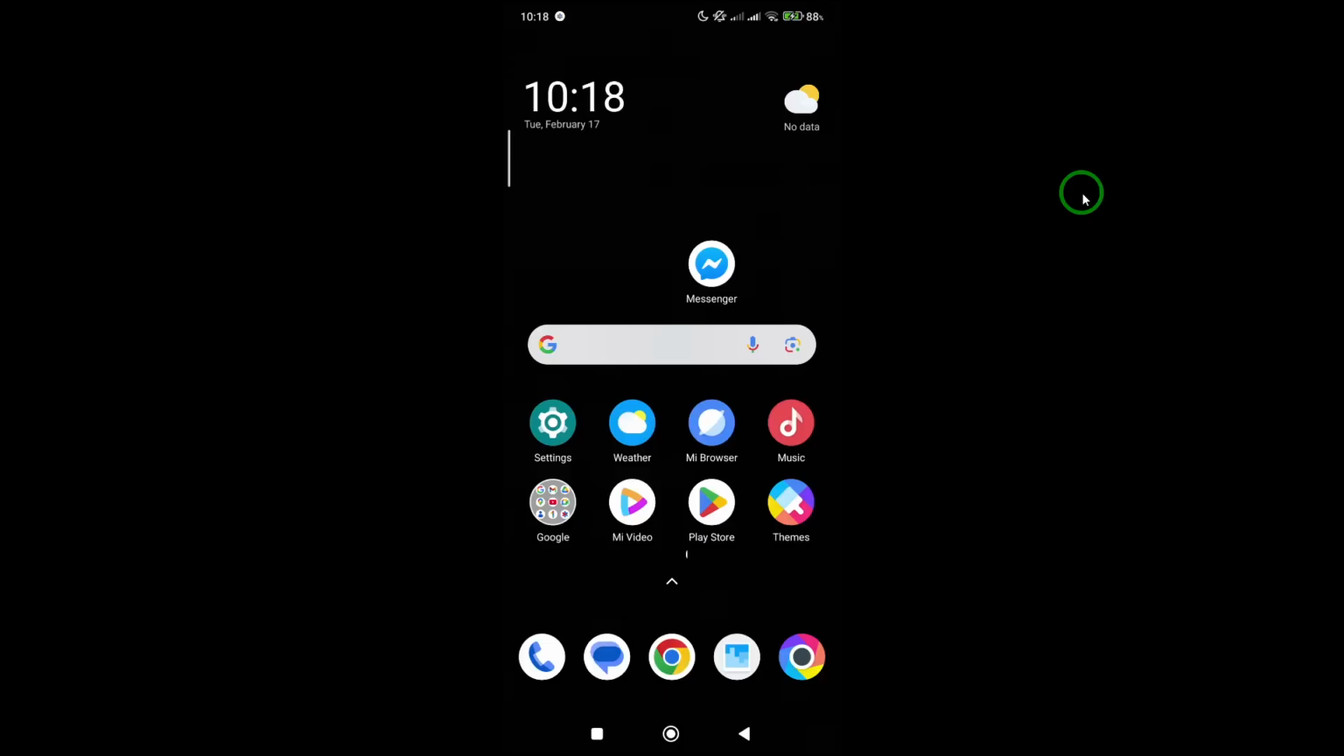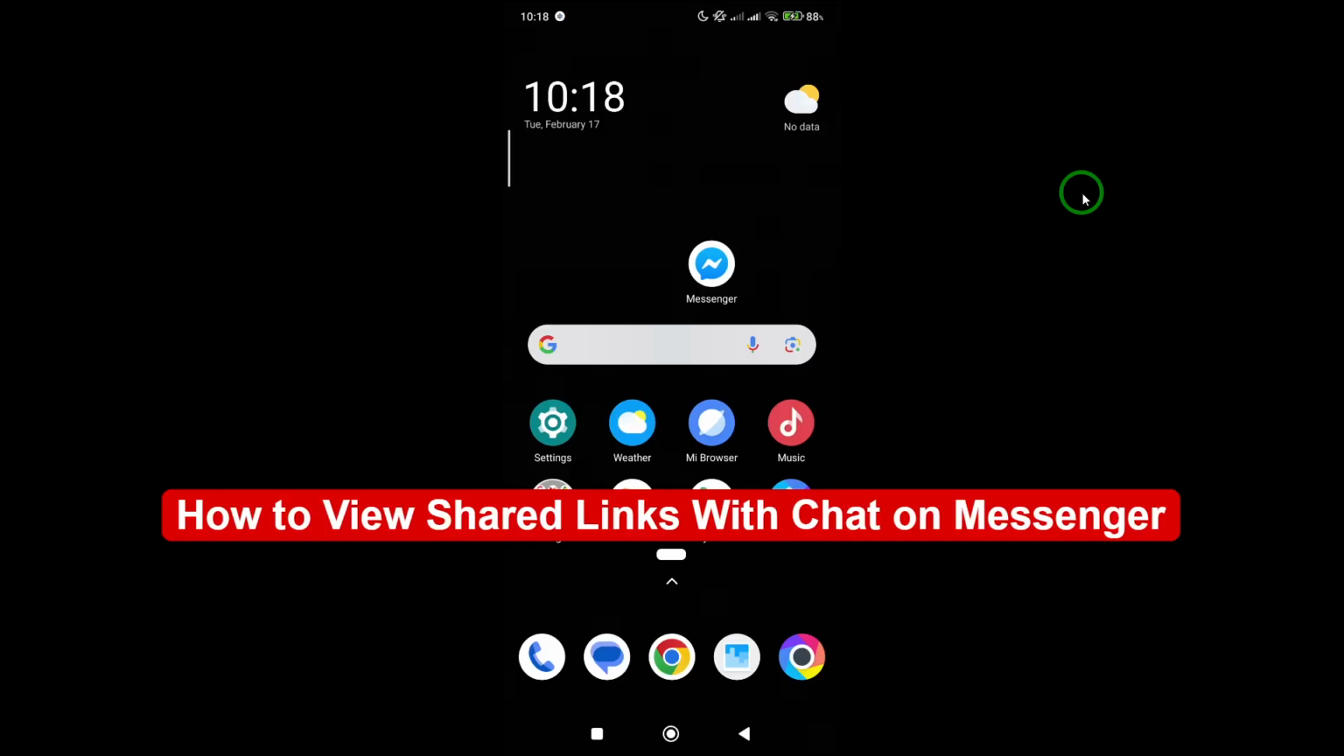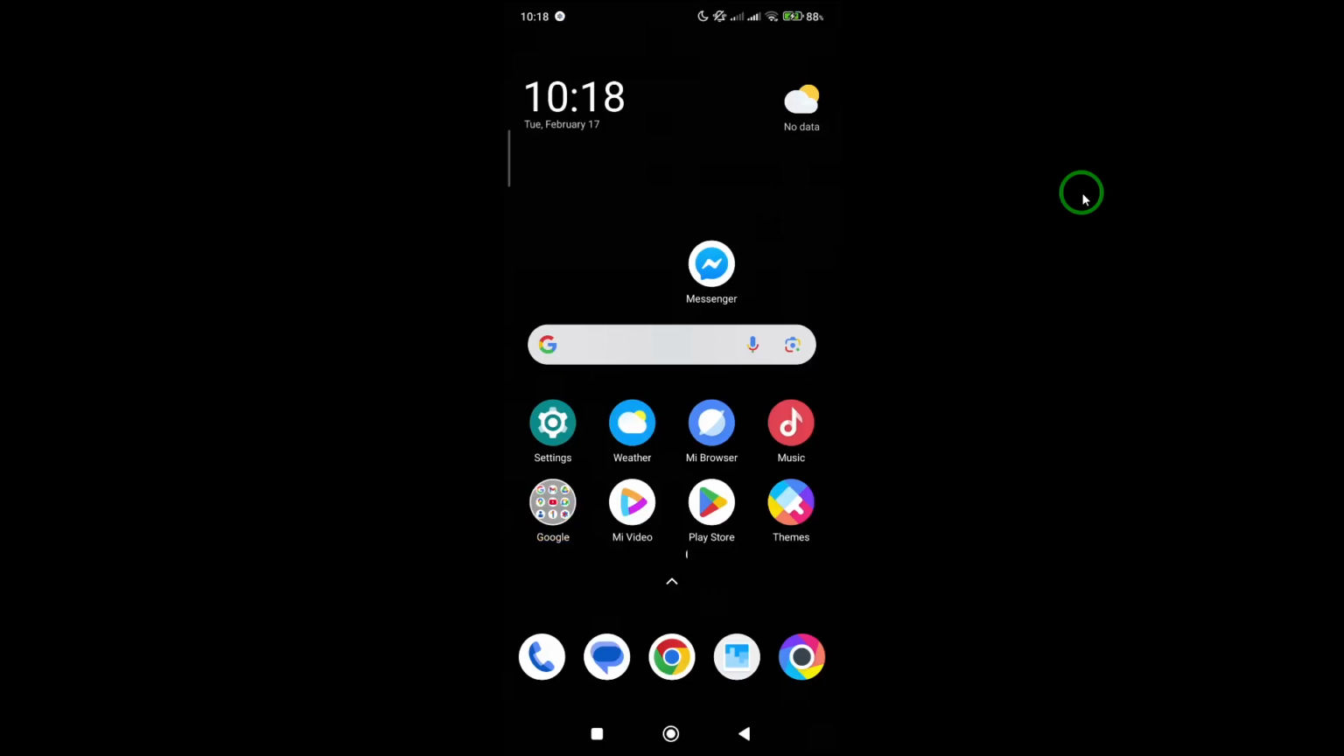Welcome to our quick guide on how to view shared links with chat on Messenger, updated for the current app layout. If you've ever wondered where those links are stored after a chat, this step-by-step walkthrough will show you exactly where to look and how to access them in just a few taps.